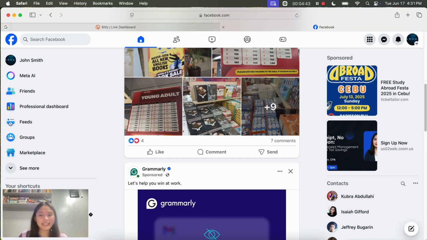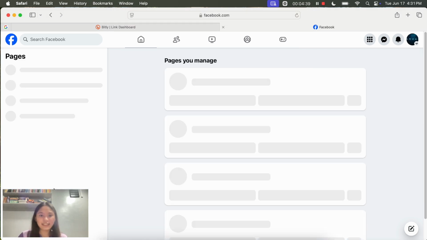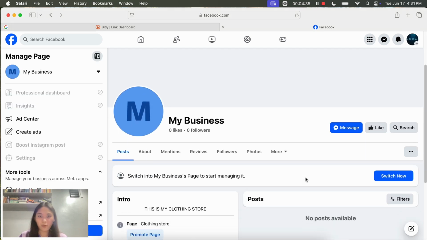First, log into your Facebook. On the left sidebar, click See More, then scroll down until you see Pages. Click that. Select the business page you manage. This works on desktop or the mobile app.